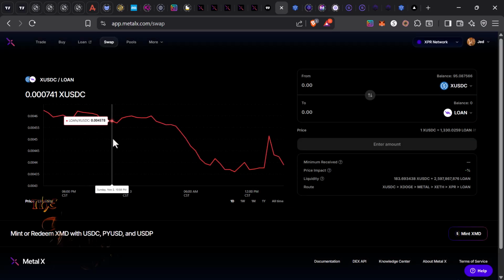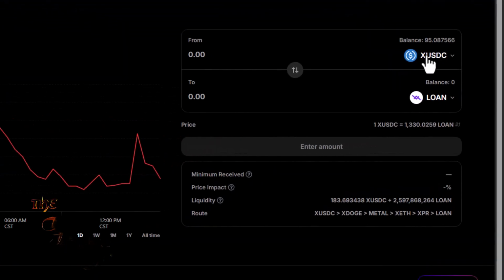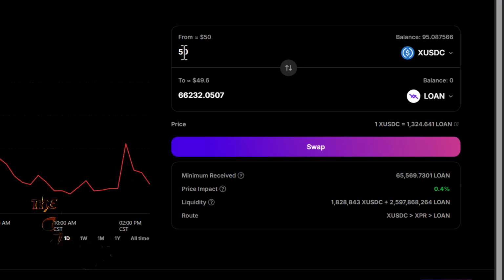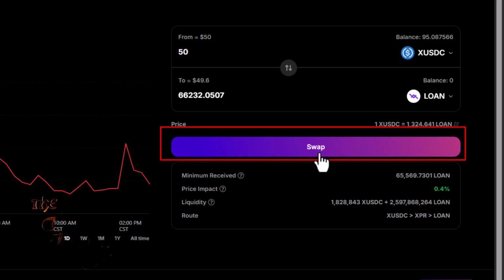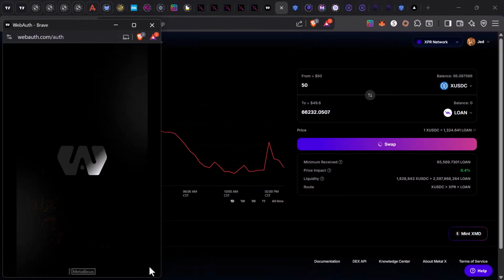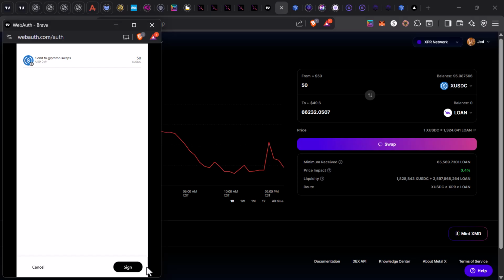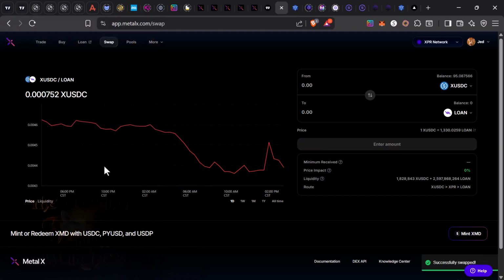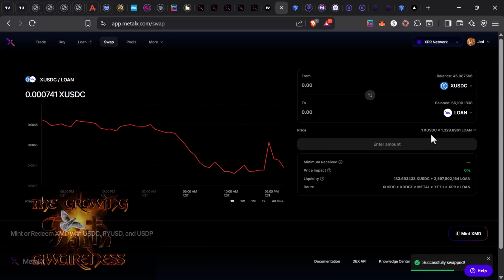And we're going to get some loan while we are in the down markets. And we're just going to take about $50 in USDC, which will give us about 66,232 loan. And all you got to do is hit swap, right? And then sign your transaction using your YubiKey or your PIN or facial recognition or however you're doing it. And then once you've done that, you now have loan in your wallet.